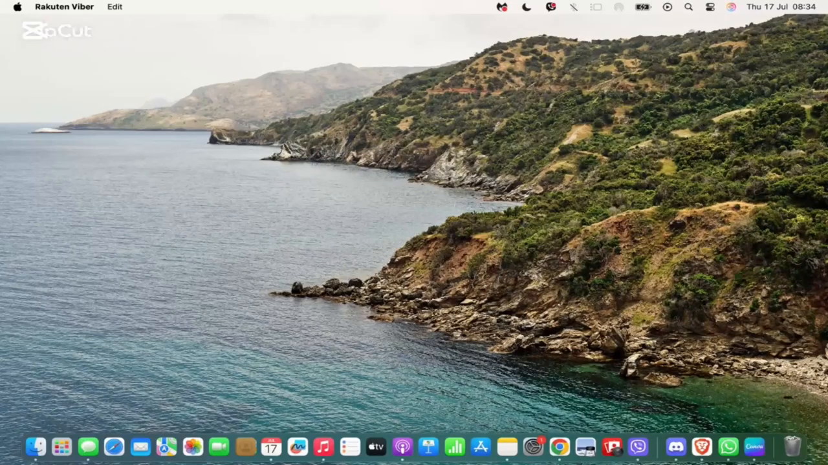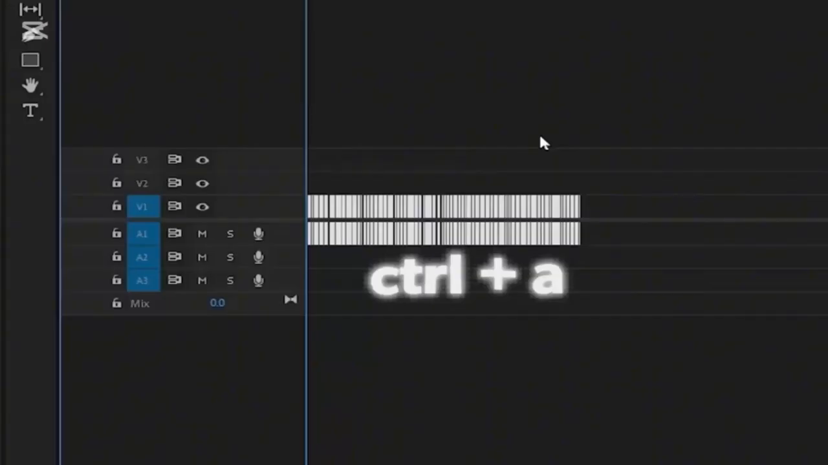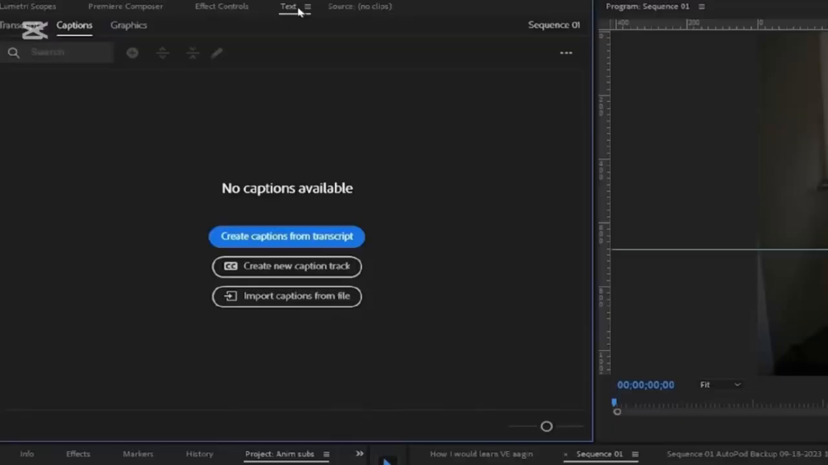So today in this video we are going to discuss how to add captions automatically in Premiere Pro. So without wasting much of our time, let's get straight into the video. To add captions automatically in Premiere Pro, you use the speech to text feature, which first transcribes the audio in your sequence and then converts the transcription into a caption track.